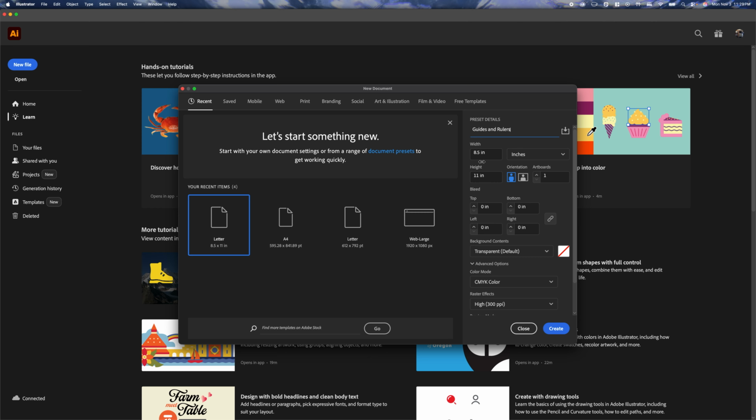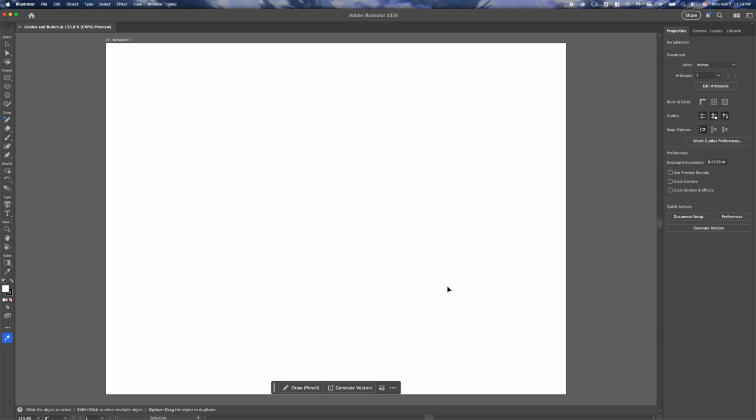I want to make sure that this is a letter, so 8.5 by 11. We're going to go landscape here, so 11 by 8.5, and make sure that this is set to inches for this document. Okay, so go ahead and hit create here. Now, once we're in here, we're going to add a few guides. First thing we should do is make sure we have our rulers.